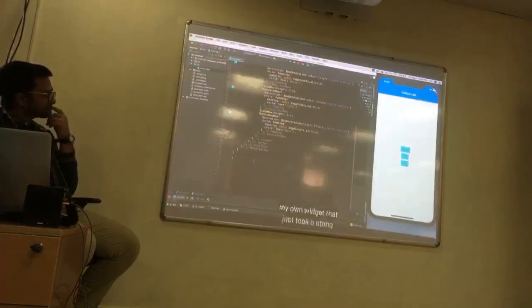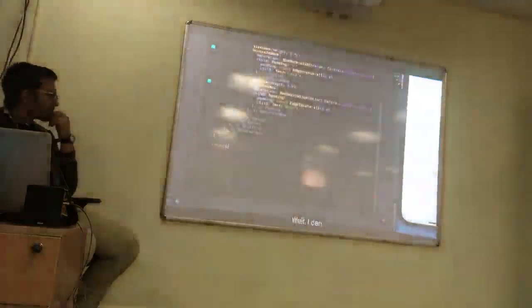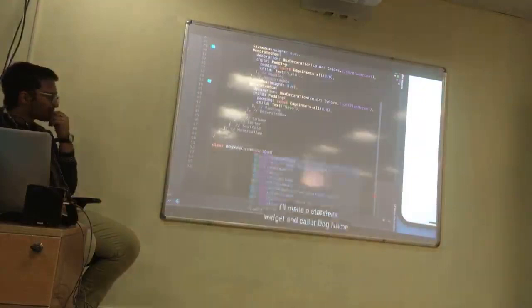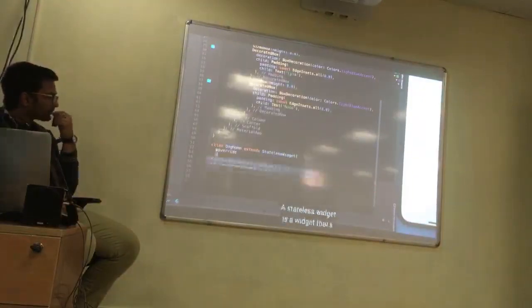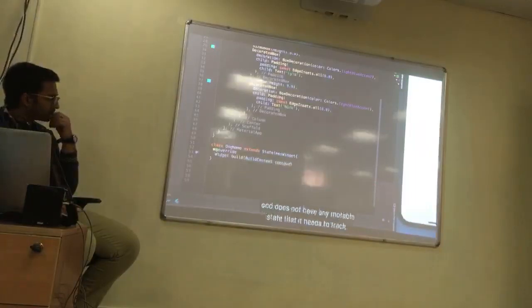If I could make my own widget that just took a string and handled the details for me, well, I can. I'll make a stateless widget and call it dog name. A stateless widget is a widget that's composed of children, which is why it has a build method. It does not have any mutable state that it needs to track.